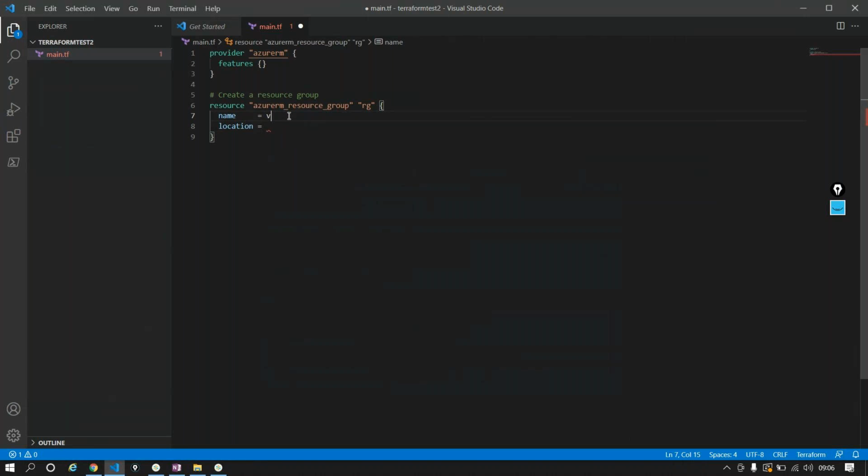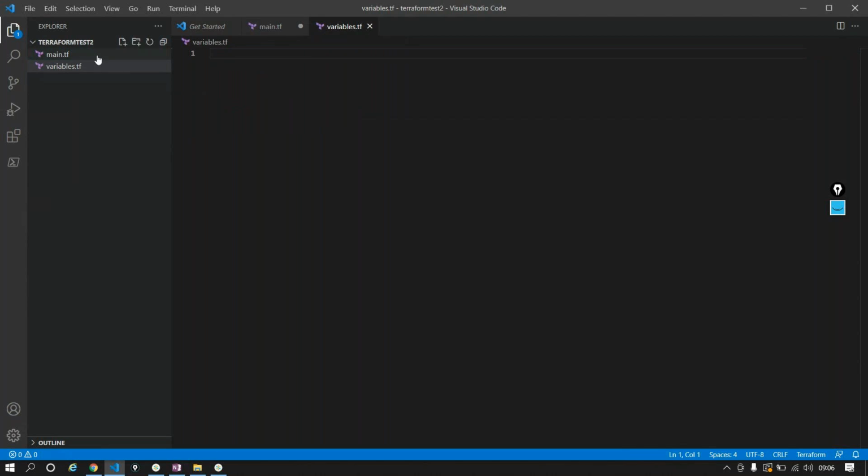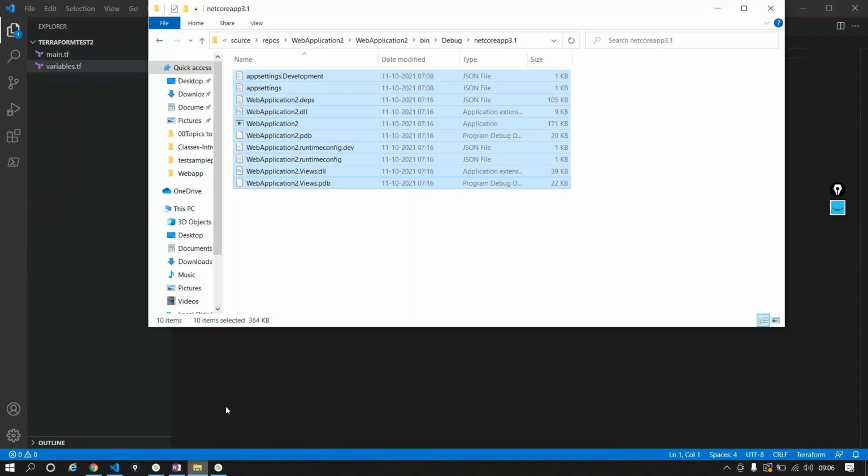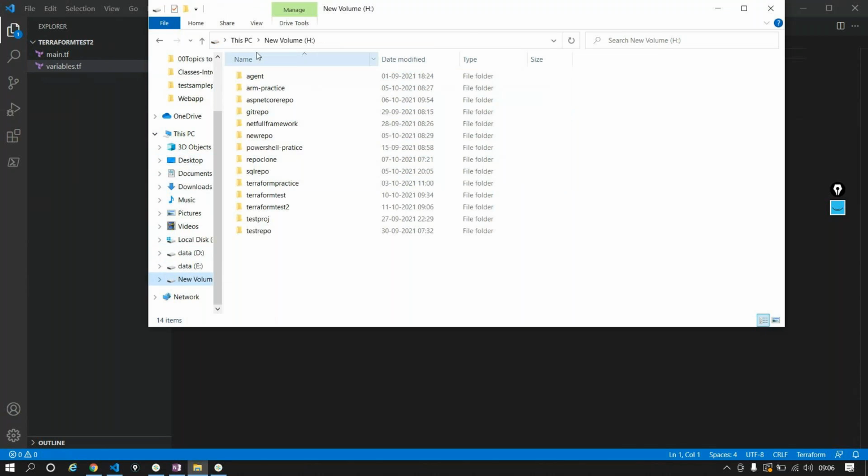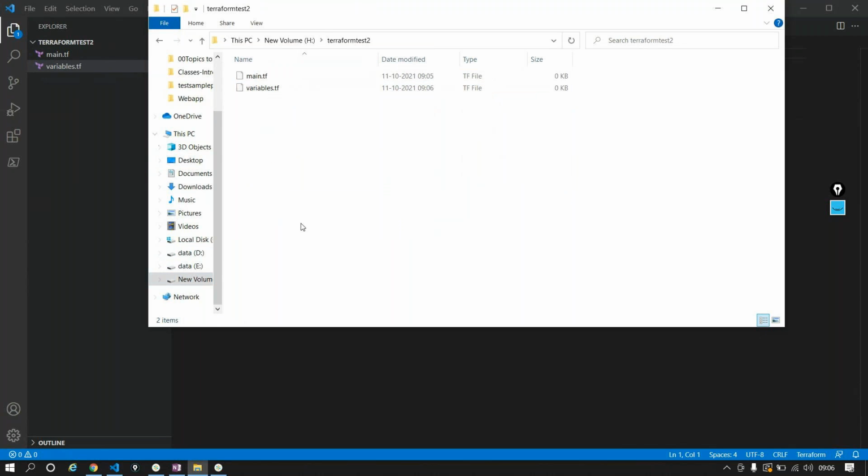So I have not defined my variable file yet. What I'm going to do for now is open up a variable file. I'll call it variables.tf. So I want to variabilize now, and these two files are under Terraform test 2. If I go into the folder view, under Terraform test 2 you have a main.tf and a variables.tf file.